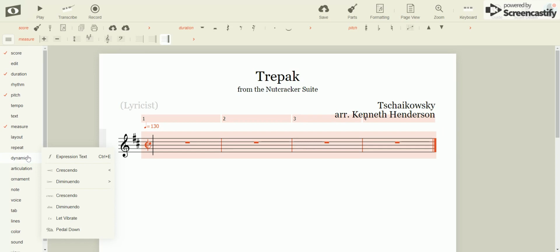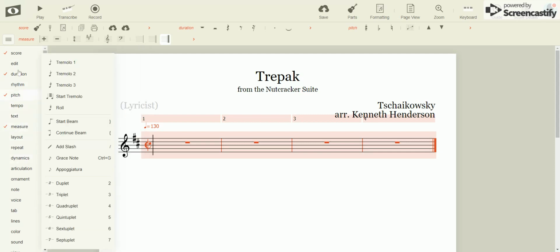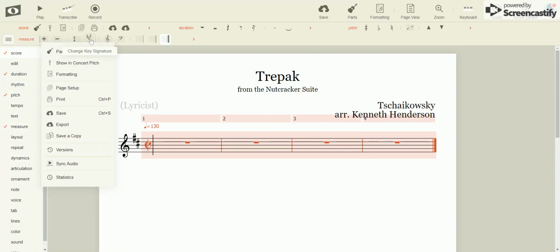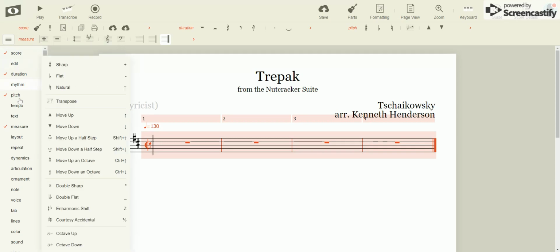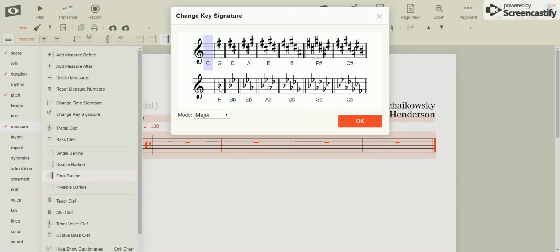Where are we at here? But the key is not in its own ribbon. If you have the measure tab up here, then you can see it's in the measure tab. So the 3 sharps is what I'm looking for. And mine has 1 flat in the key of F.